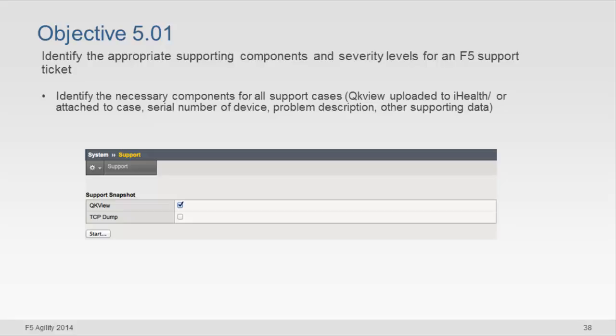If you go into System, Support in the menu system and land on this page, click the QKview checkbox and hit Start. I don't particularly like to do TCP dumps from this screen. GUI TCP dumps just seem unnatural to me; I like to do them from the command line. But QKviews from here are easy, because when you hit Start, it's going to start running a QKview gathering on the box.